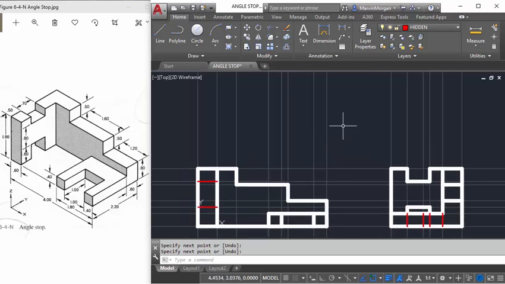To make our top view, we're going to our construction line layer. We're going to the construction line command. We're going to prepare a 45-degree angle. So we choose the angle option, type in 45, press enter. We will be clicking the top right corner of the front view and pressing enter.